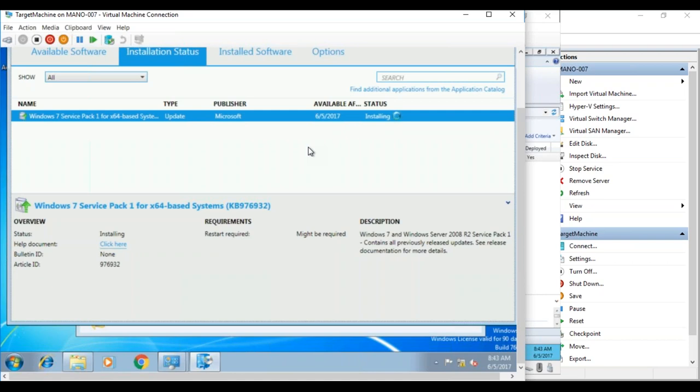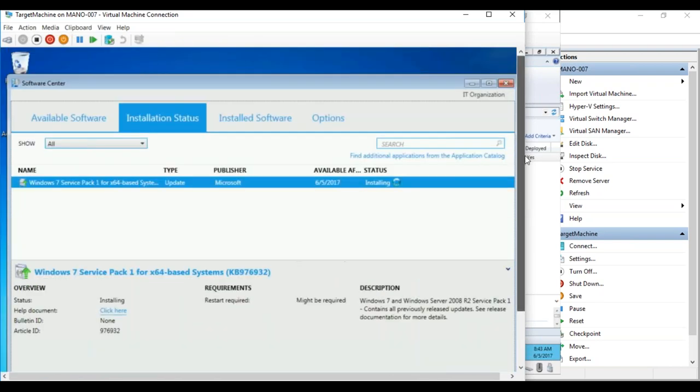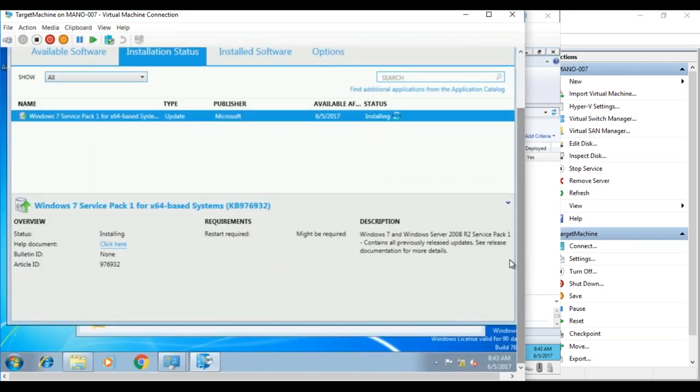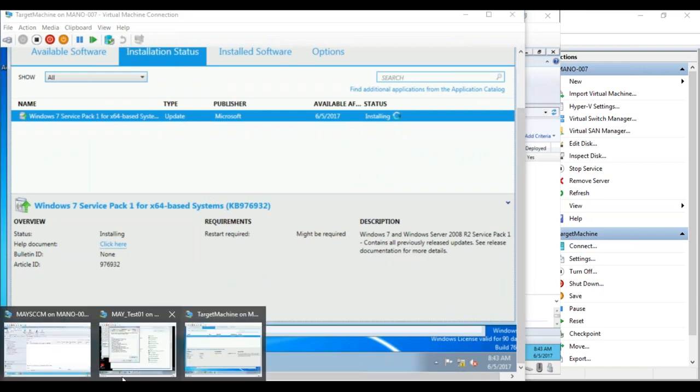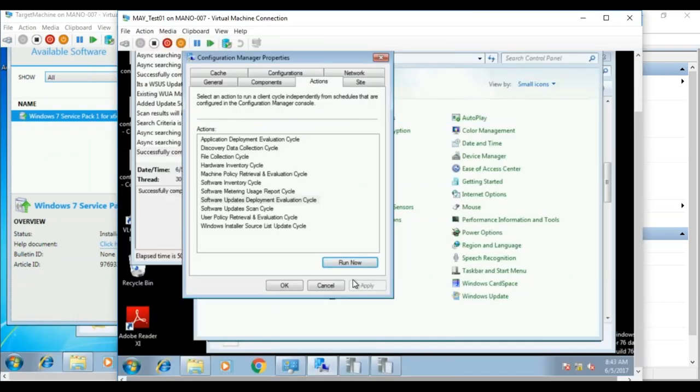So let's see that. For now I'm stopping the recording here itself, because as we can see, this particular Win7 SP1 is found to be required and it has downloaded and is installing on this machine. So I'll stop it here and let's continue in tomorrow's session. Right guys, thank you.